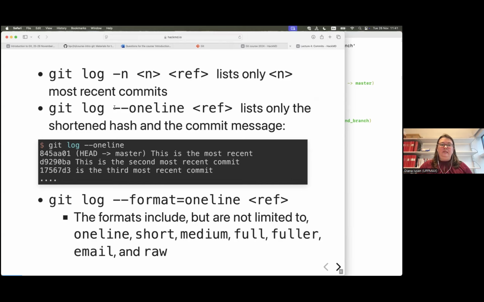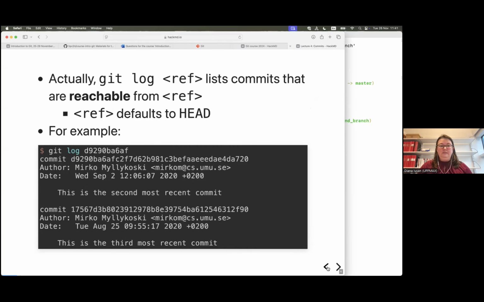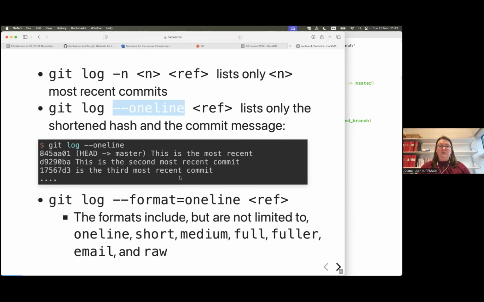Another option with git log, which I find very useful, is the one-line one. Let me go back one slide. By default, git log is going to show the entire hash of the commit followed by the author and date and the entire commit message. But with one line, it's going to just show a shortened version of the hash of the commit, followed by the first line of the commit message.